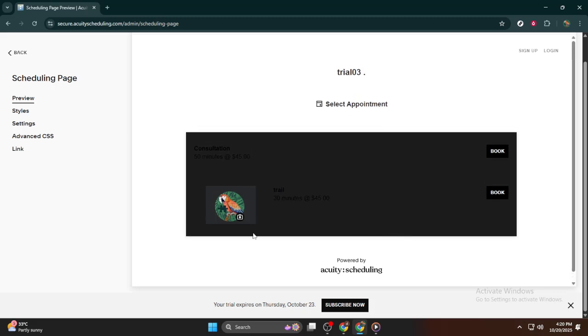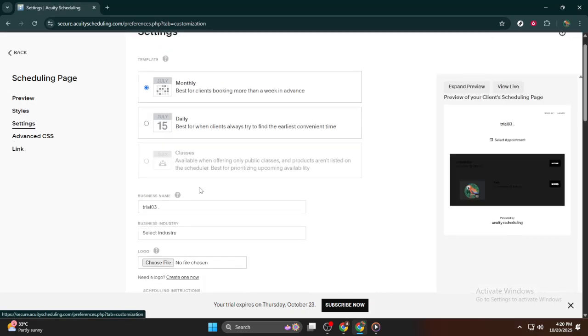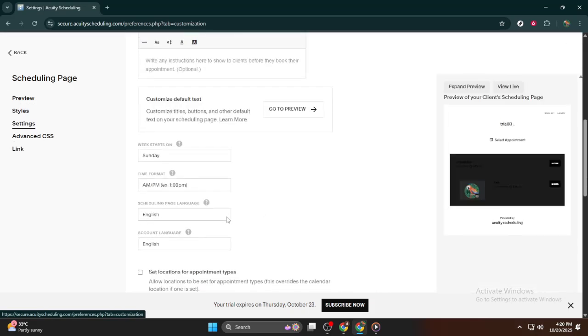image. You'll need to scroll down a bit on this editing page until you encounter either the scheduling instructions or the add image option, depending on how your dashboard is structured. Once you find this section, adding your image becomes a simple process.